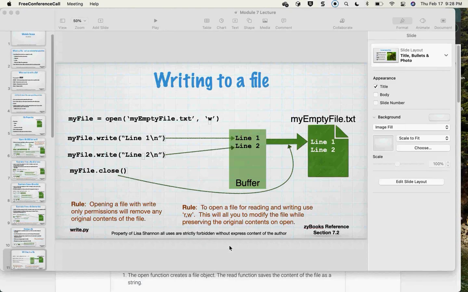So the data is in working memory, and when you close the file, it commits the data to permanent storage. That's absolutely correct, Joseph. Very good.